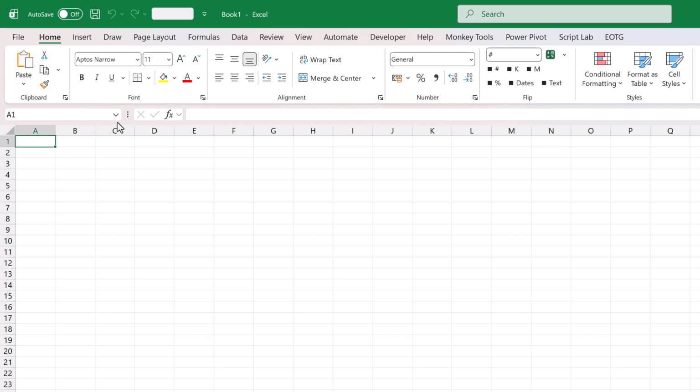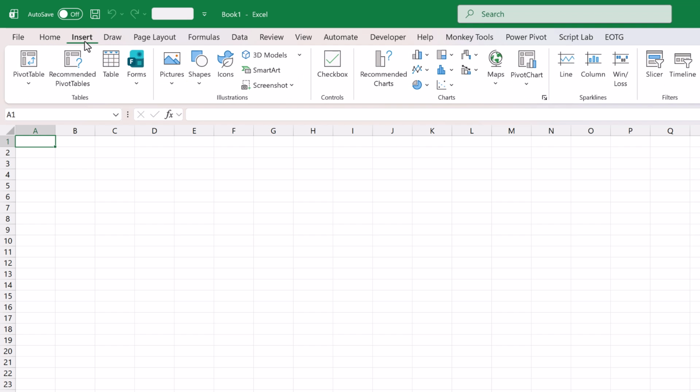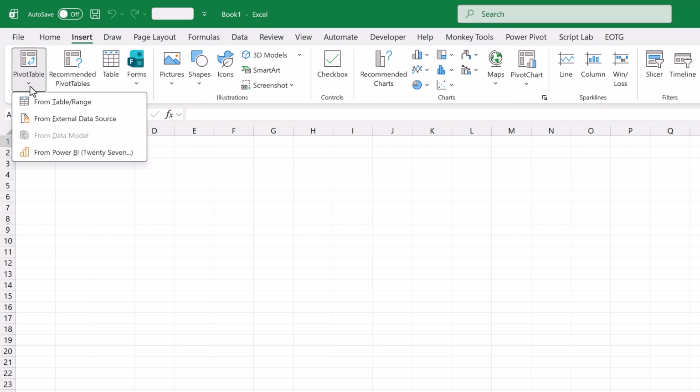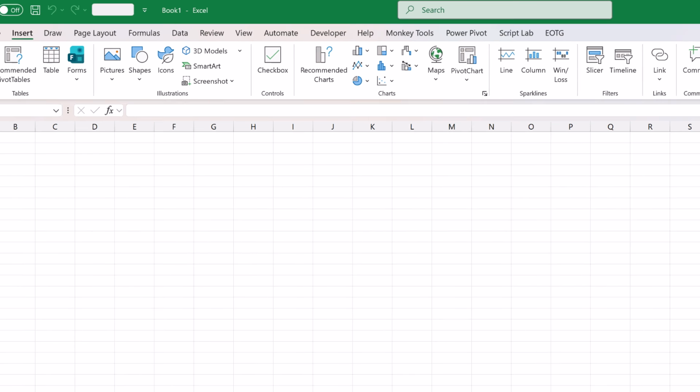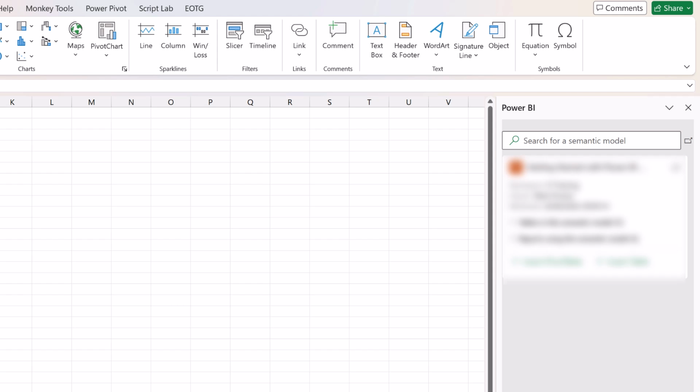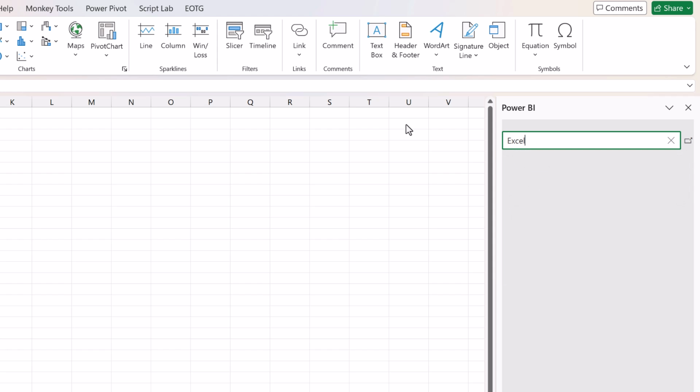We're now in a new Excel workbook. There is nothing in this workbook at all. We are starting from scratch. I'll go to Insert, and then in the drop down for Pivot Table, I can see From Power BI. I will select that. On the right hand side, it's now connecting to my Power BI workspaces. I'm going to search for Excel.